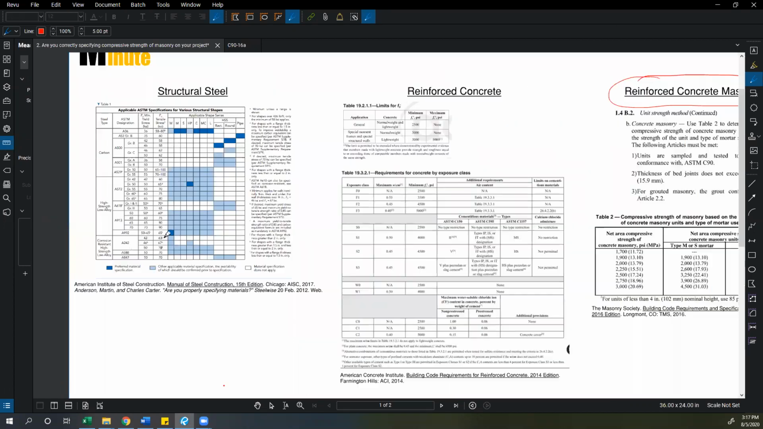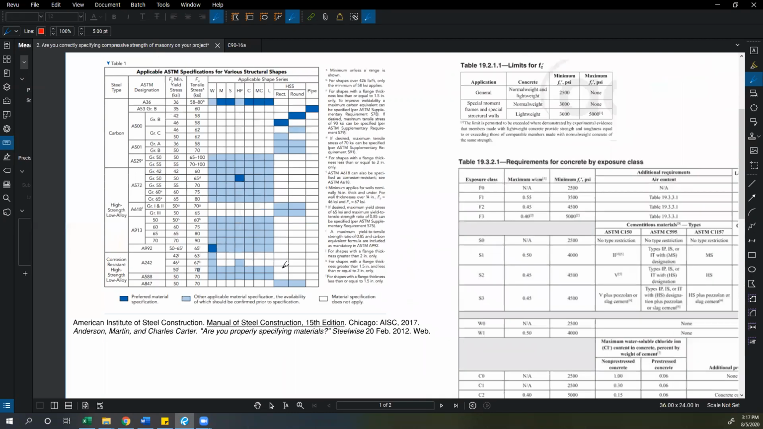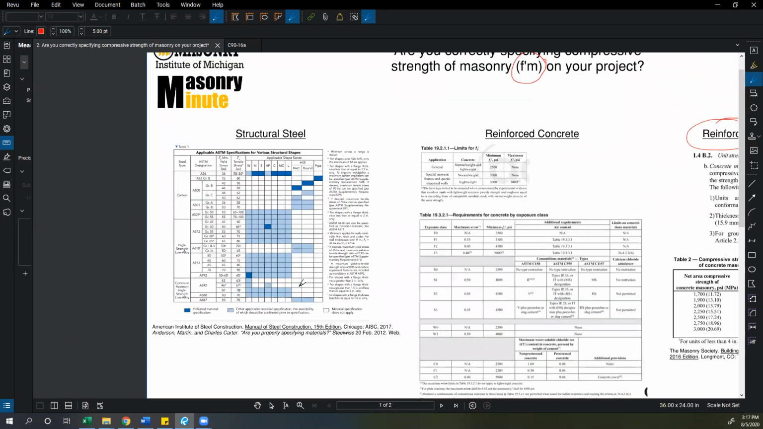If we look at structural steel, the American Institute of Steel Construction has published their Manual of Steel Construction, which includes this table, also available in Steelwise magazine, which basically gives you the applicable ASTM specifications for various structural shapes. So if we had wide flange beams or columns on a project, we can come down this table and see that the preferred material specification is A992, and that has a yield stress of 50 to 65 ksi. That's not to say that's the only ASTM that would be applicable to a wide flange member. As you can see up here, A36 would also be applicable, but it may not be preferred. And so most engineers are using the preferred method, which would be that A992.